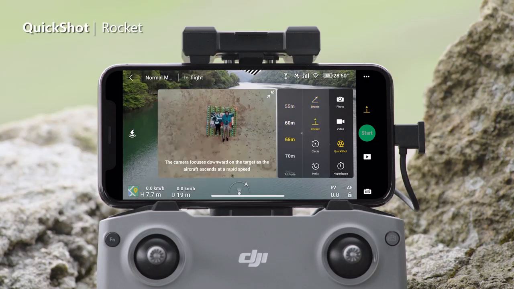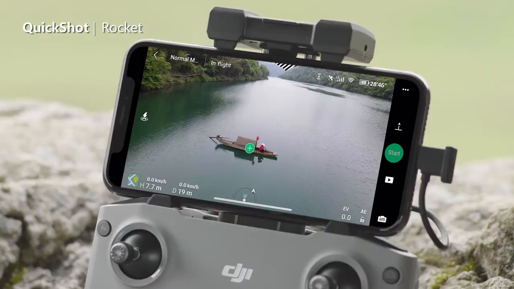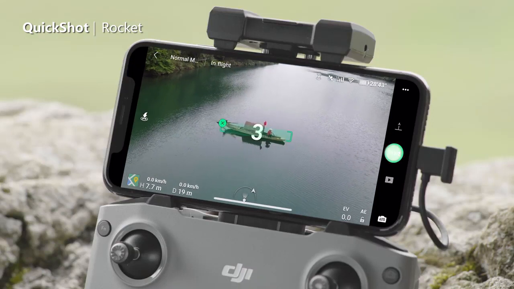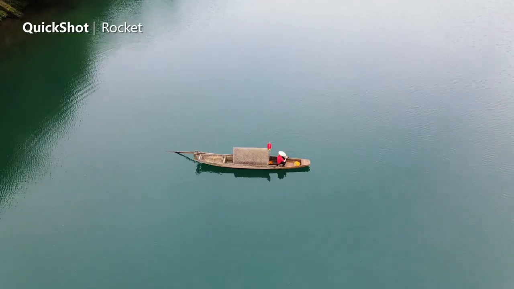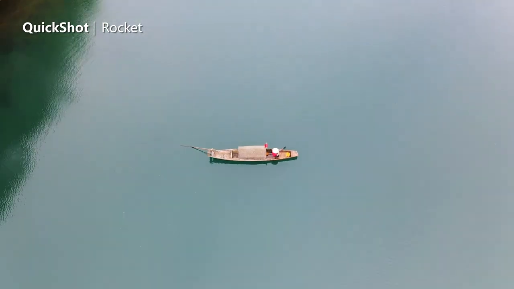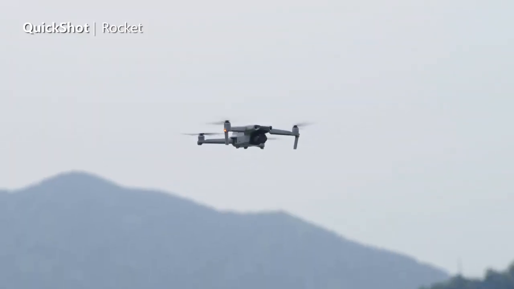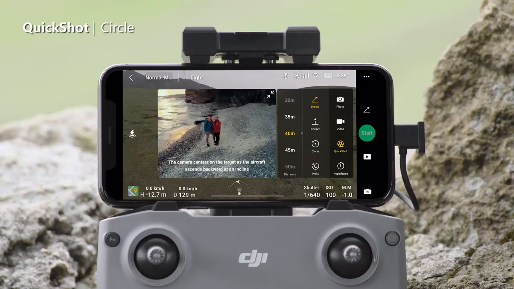Rocket. Select Rocket and set the maximum flight height. Next, tap Start to begin shooting. The aircraft will ascend with the camera pointing downward. Once the shooting is finished, the aircraft will fly back to its original position.